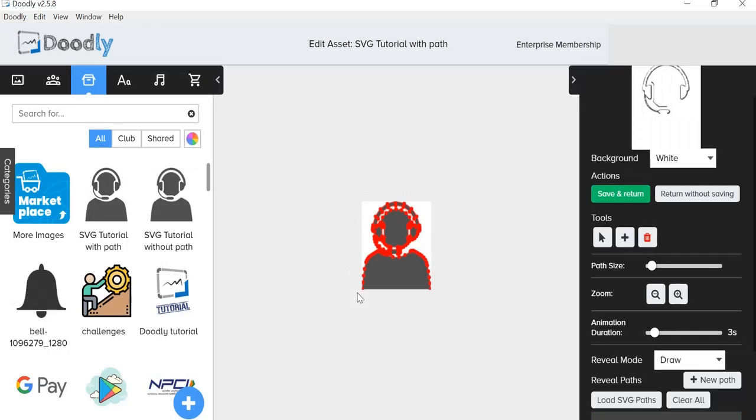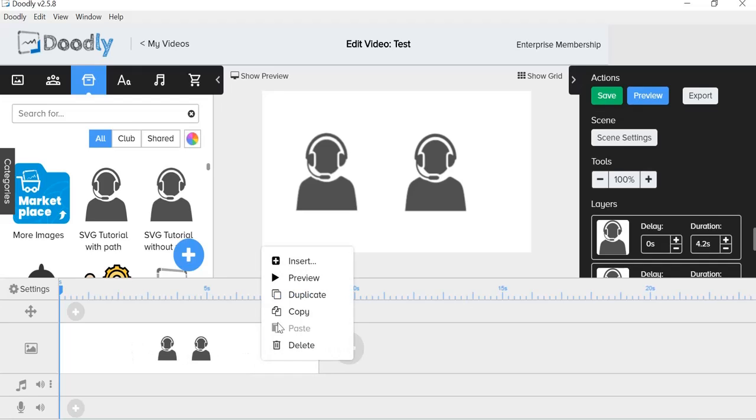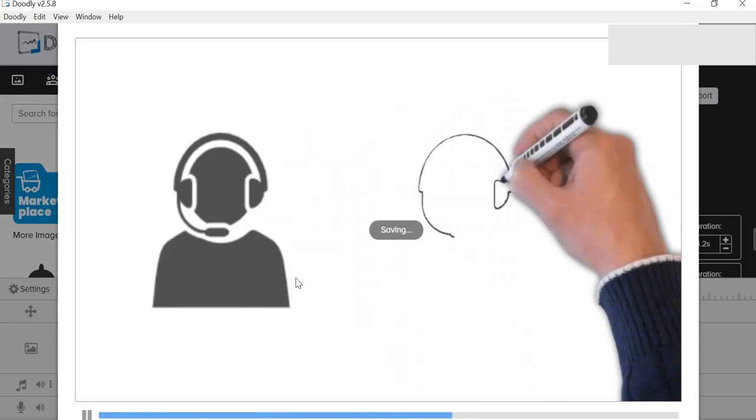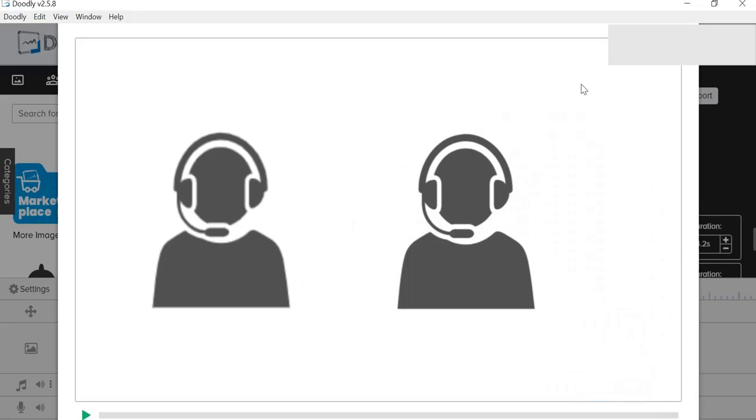Just see here now, it is showing you different anchor points on this particular image. All these anchor points are nothing but the path which the pen or hand needs to follow when sketching this image. I'll say save and return. And now let's play it. Let's increase it a little bit and play it. This is the PNG file and this is the SVG file. Just see, it is properly sketching it now. Okay, fine.